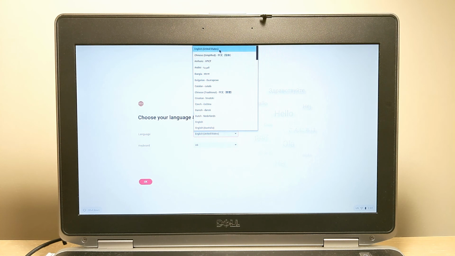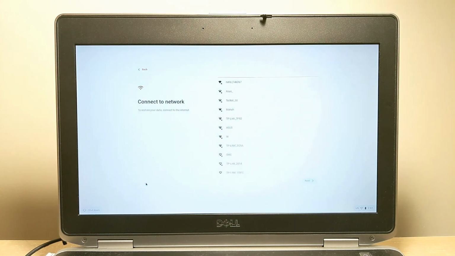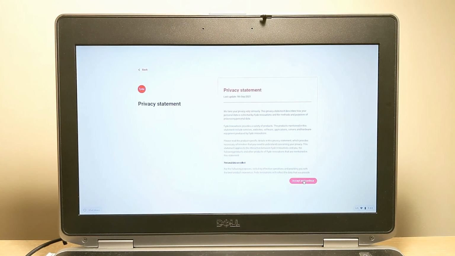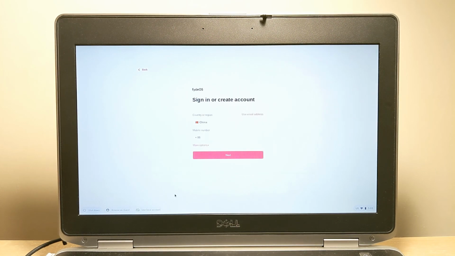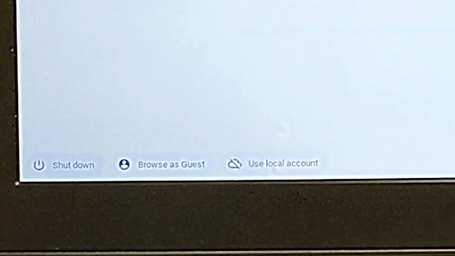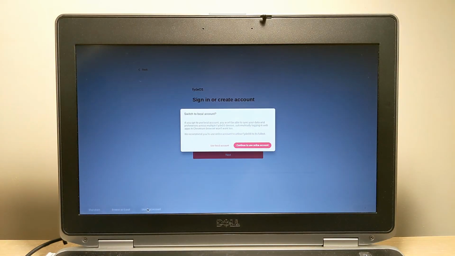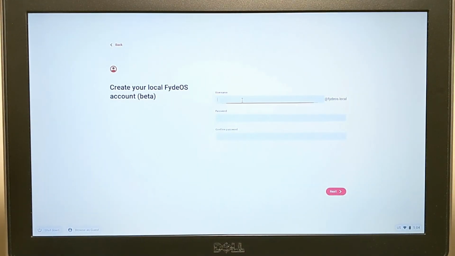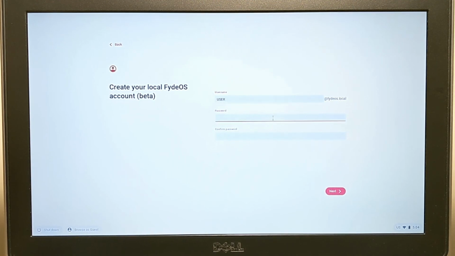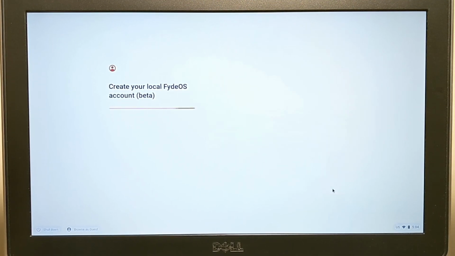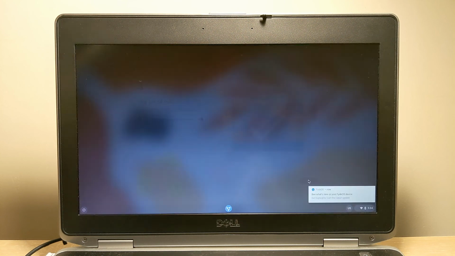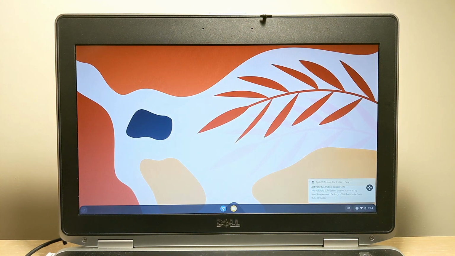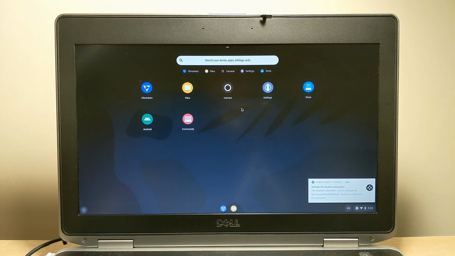Now we formally choose the language, connect to the internet and register. But you can log in simply through a local account, like I just did. And voila! Now you can use FydeOS on your laptop or PC.